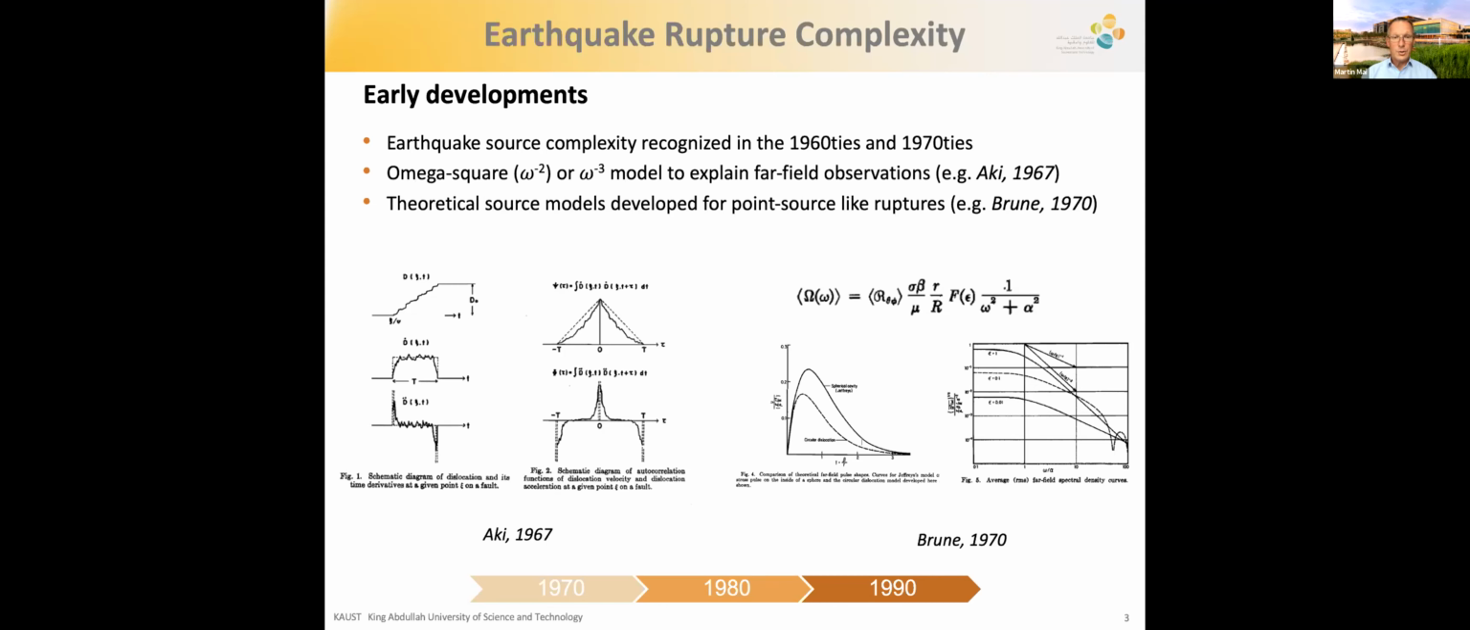And shortly after, Brune and many other colleagues developed the first set of theoretical source models for point source-like ruptures to actually explain from a first order physics point of view how this omega square decay can be explained and what kind of source models are useful. And it turns out that these observations are still something we grapple with because we have to reproduce them in all our simulations that we do.